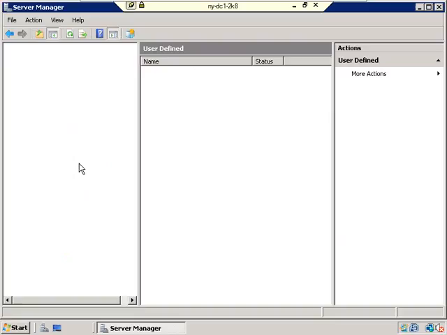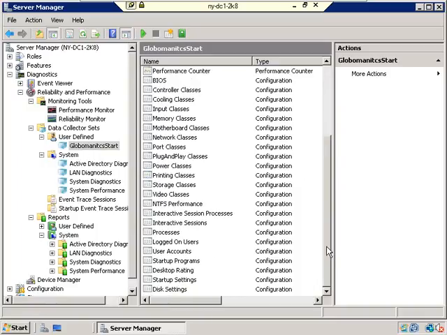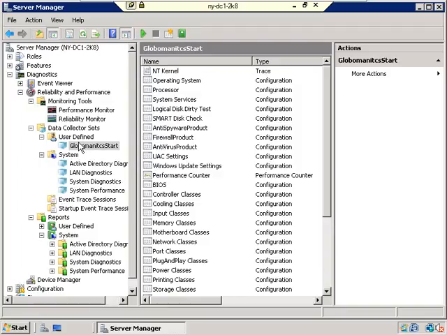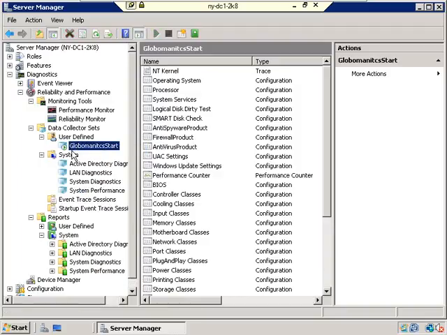So now I have my Globomantics Start data collector set here. It looks like I need to learn how to spell, don't I? And so here are all the items that are in the system diagnostics section. I'm going to right click on my data collector set and tell it to start. And you see that little green arrow that lets me know that that guy is going.